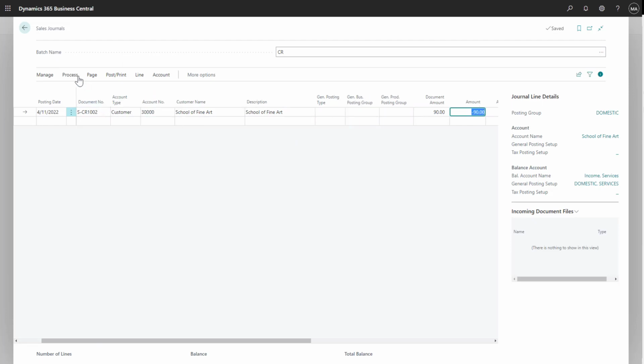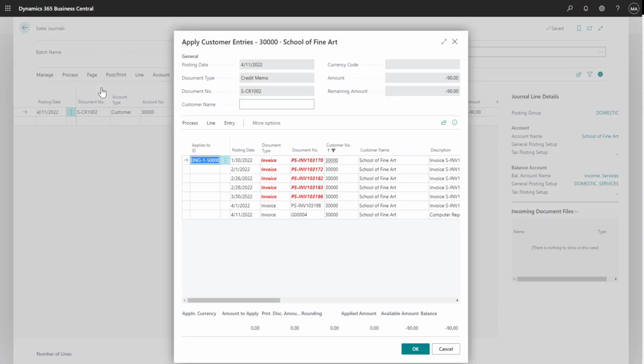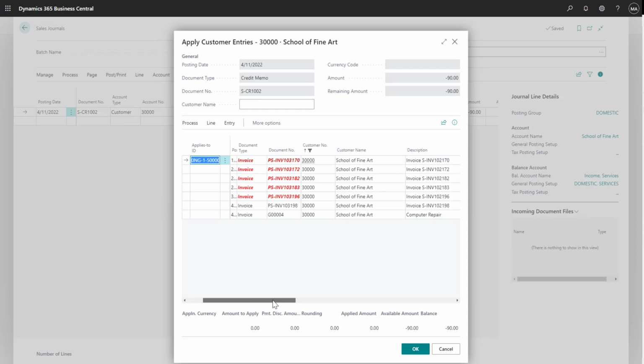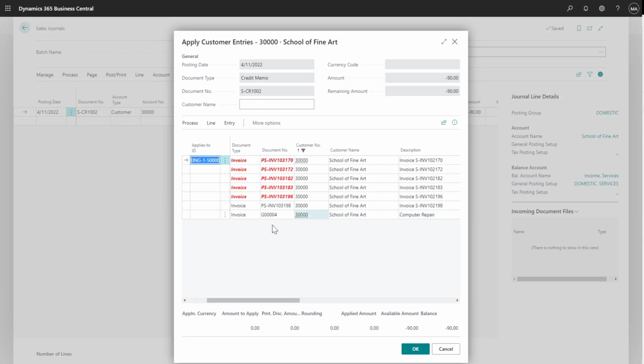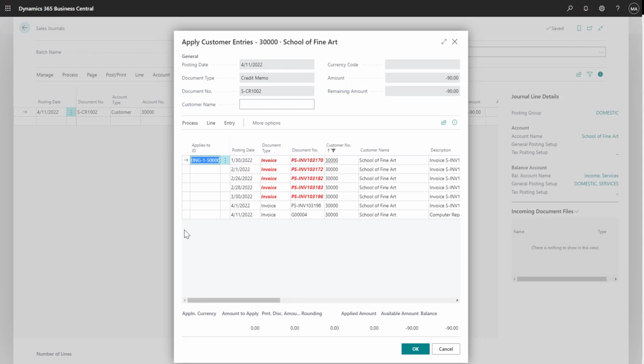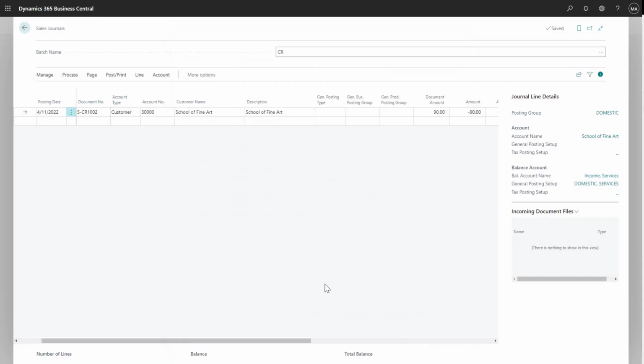Next, I'll select my customer and then enter in the credit amount. Now we want to apply this credit memo to the invoice. Under Processes, I can pick Apply Entry. Now I can see all the outstanding invoices for my customer and scroll over to see the computer repair invoice we previously entered. I'll go ahead and select that and then process to apply the credit memo to the invoice. Now that I've got the credit memo applied to the invoice, I'll go ahead and post the document.